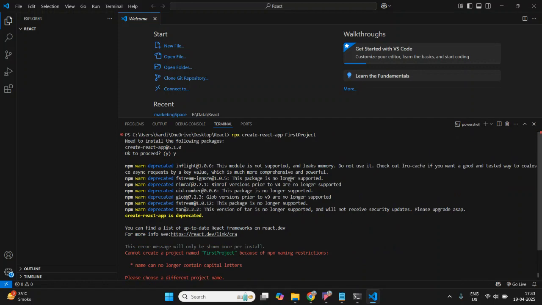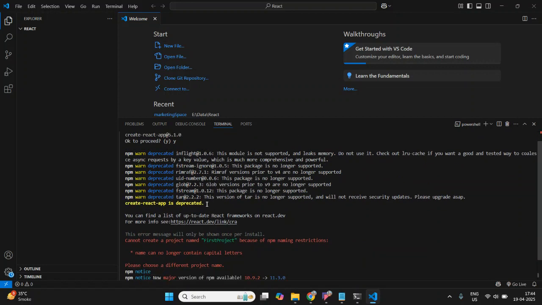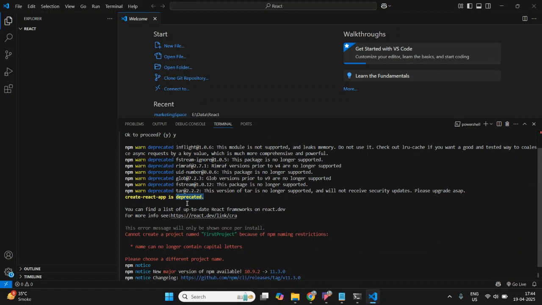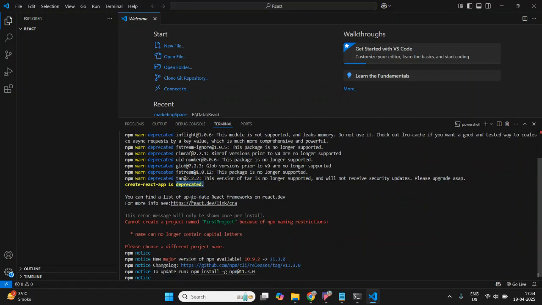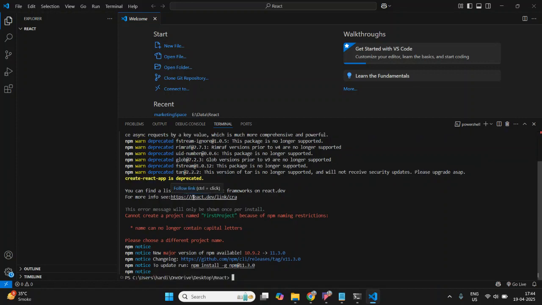Okay, so I think CRA is not installed in my system, so it will first install CRA. You can read that particular line that CRA has been deprecated, because the React official team has said that CRA will be deprecated. You can use Vite to create the React project, and in the second video we will cover how to install a React project with the help of it.